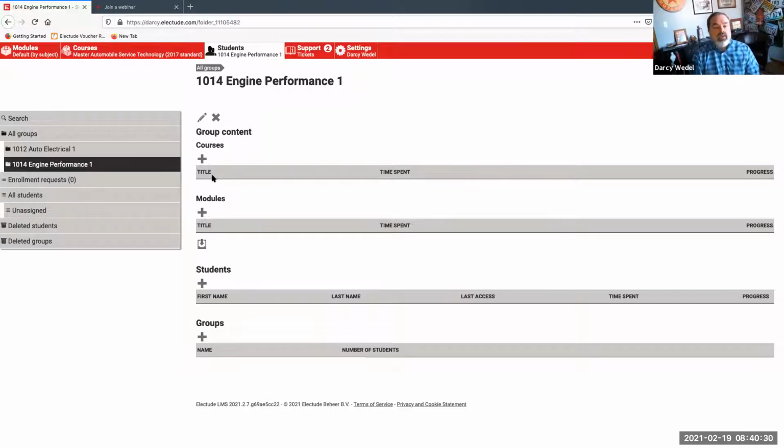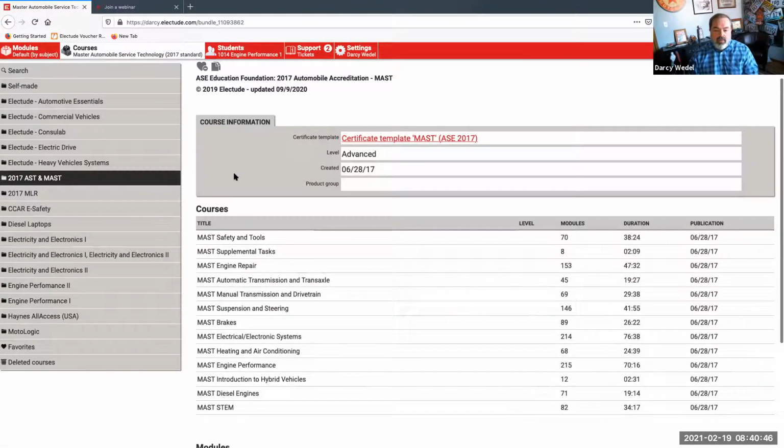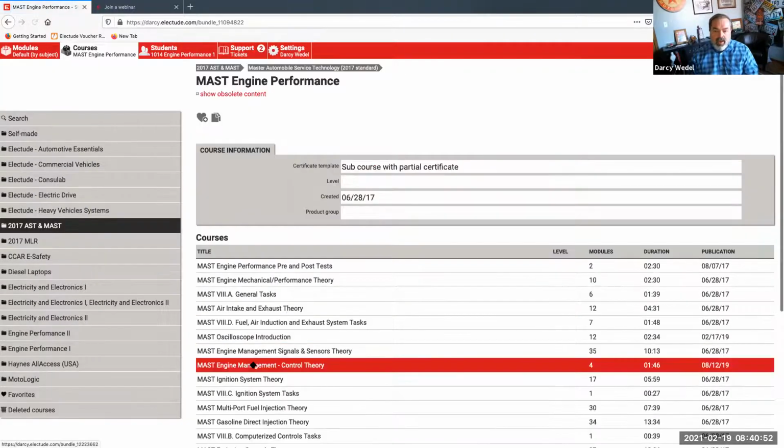Couple ways you can do that. And this kind of depends on the device that you're using as a teacher. I'm going to show you both ways here, okay? So we're going to talk about this plus button first. So if we go over here to courses and we select a course, let's say, well, it's engine performance, right? So let's go into engine performance, open that up.